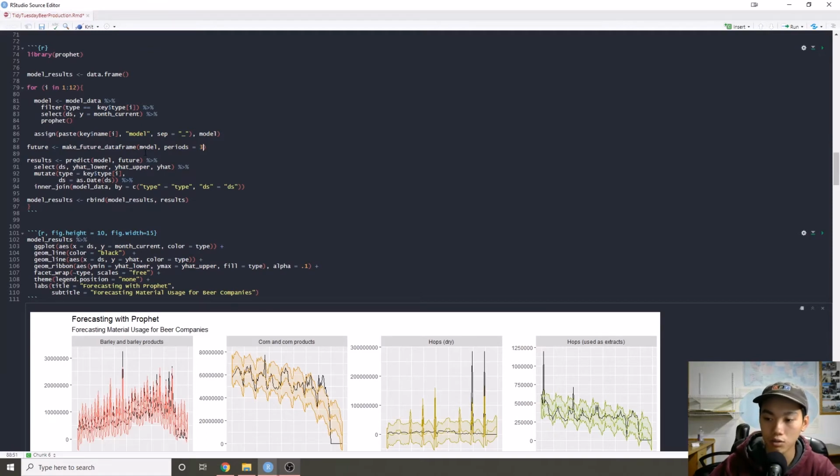I chose 3 months because it makes the most sense. You don't really want to plan your purchasing for inventory 6 months ahead of time. It's probably easier to do 3, or even 1 or 2 months. So I thought 3 months was fine. I then apply the model, so I predicted the model with the future data.